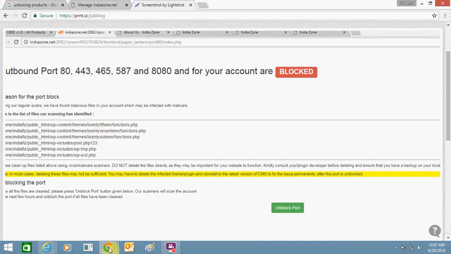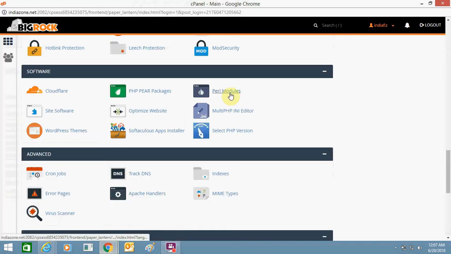So for this I need to just open my cPanel first, and here I need to just scroll, and below Advanced I need to click on Virus Scanner. But before doing so, make sure to take the backup of your website. This error mostly comes from WordPress websites, so I suggest you take the backup of your WordPress website and then go for these steps. So now you can click on this Advanced Virus Scanner.